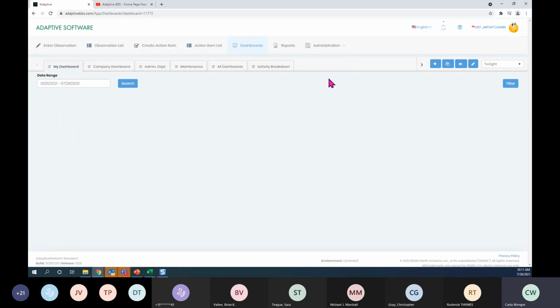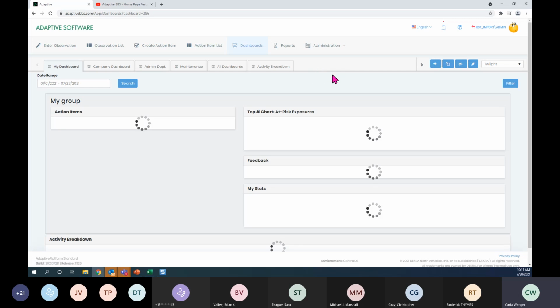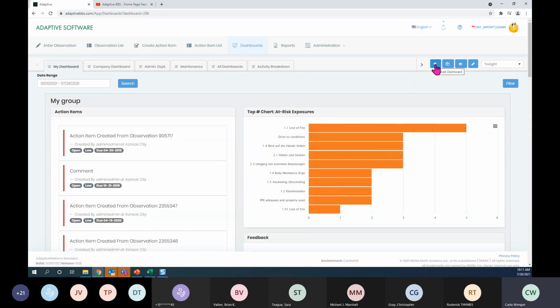If I do hide that button or accidentally do one, because I have done that before, you can come back to this Add Dashboard button right here, and you'll find that in here. So you can see Operations Department is right here, and you can click on it. It'll open that tab right back up.